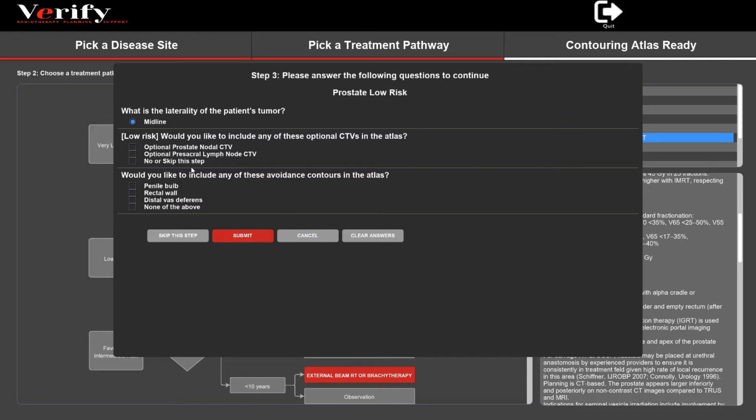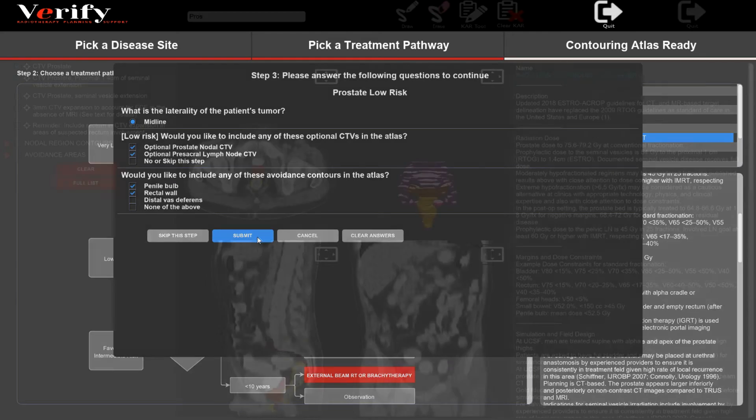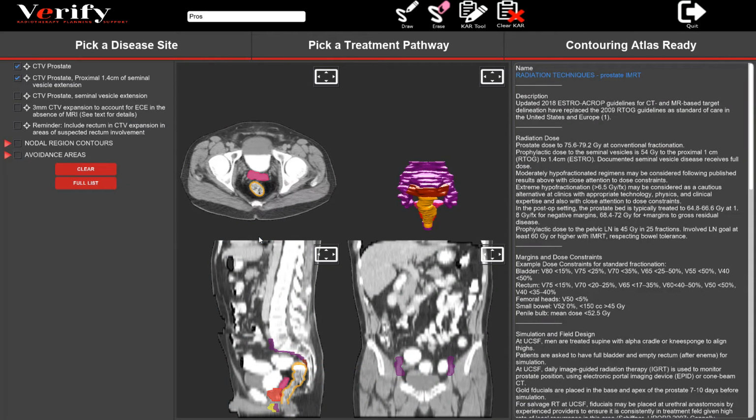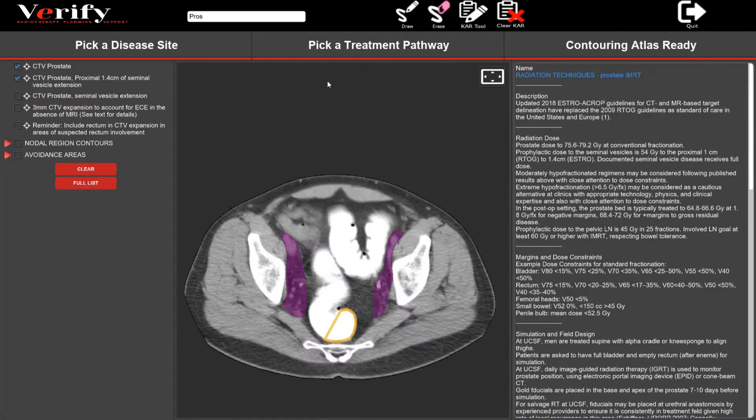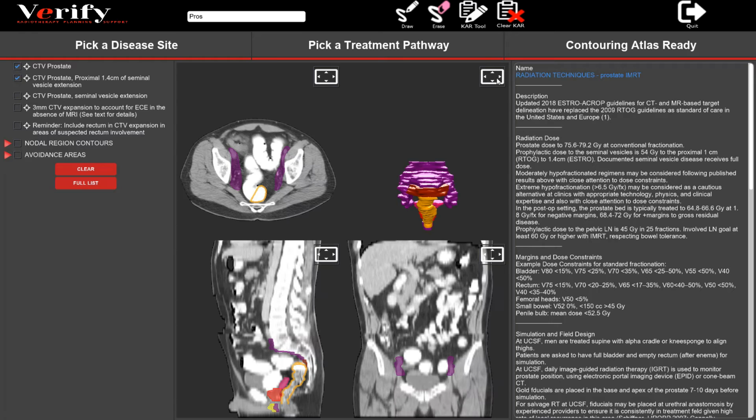Answer the questions about your patient so Verify can build you a contouring atlas based on guidelines and your patient's disease. Use the mouse wheel to scroll through atlases. Click the button at the top right of any view to maximize it. Click the button again to return to the 4 views.